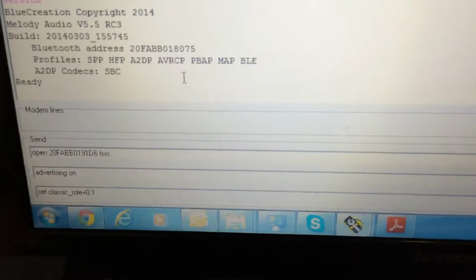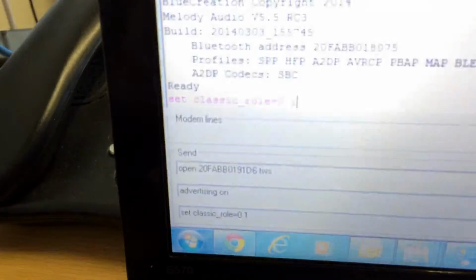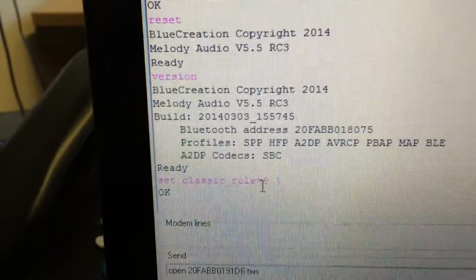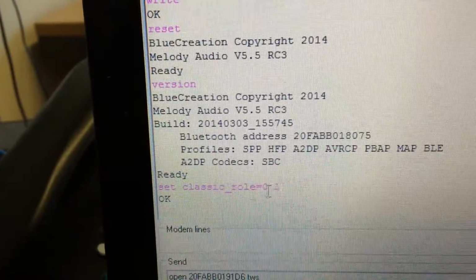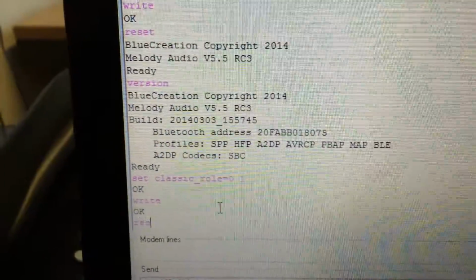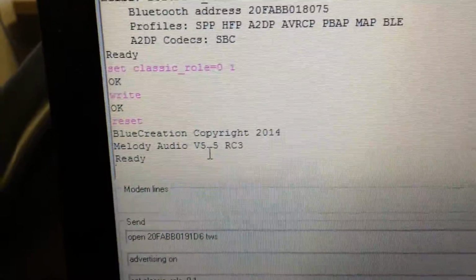Now the first thing I need to do is set classic role equal 0 1. 0 means I'm a sink, so I'm going to be receiving the music, and 1 means I'm multi-connection. So I'll write and reset just to make sure that all is set. And now the module is booted into multi-connection mode.